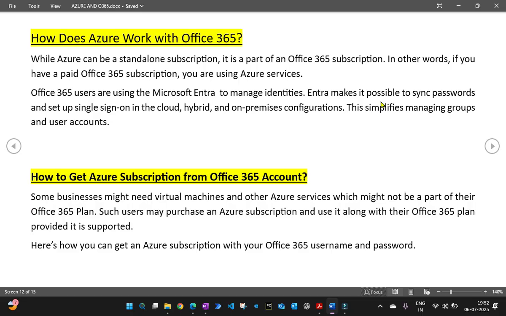So today I will just touch upon one small topic, that is how does Azure work with Office 365. Okay, so while Azure can be a standalone subscription, where you go and buy an Azure subscription in portal.azure.com, and then you click on sign up, it is part of an Office 365 subscription as well. So when you buy an Office 365 subscription, you get an Azure subscription also by default. Okay. So in other words, if you have a paid Office 365 subscription, you are using Azure services.